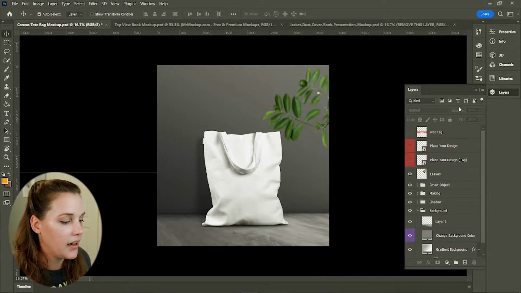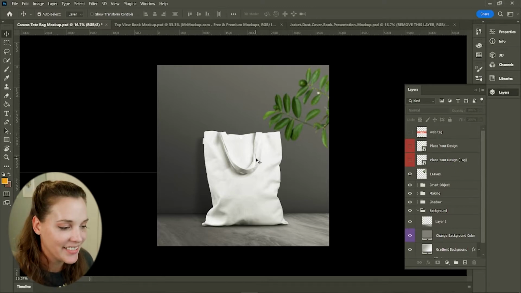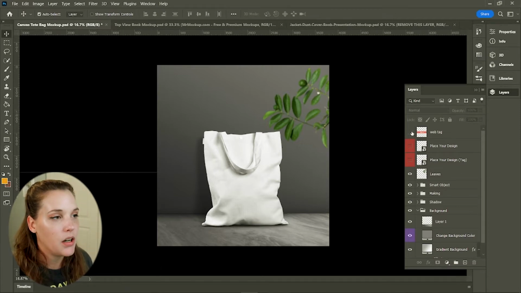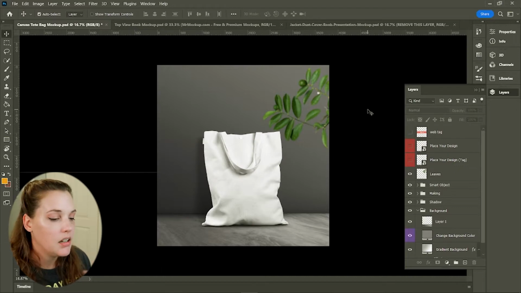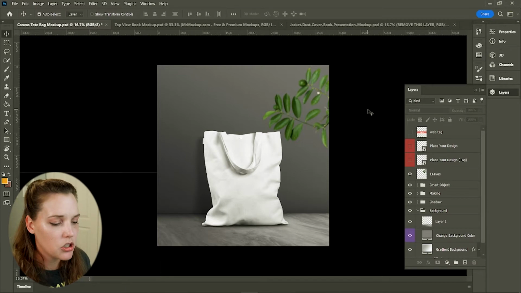The first mockup I have is of this canvas tote bag that's just sitting on the ground. There is a leaf over here. This mockup is from pixpine.com, but I did find it through another website. There are lots of different ones there, but I generally find it through the ones I listed earlier. There's usually a lot of layers.